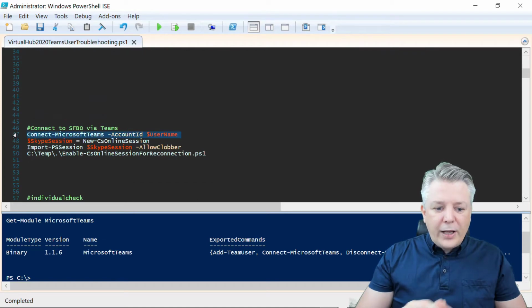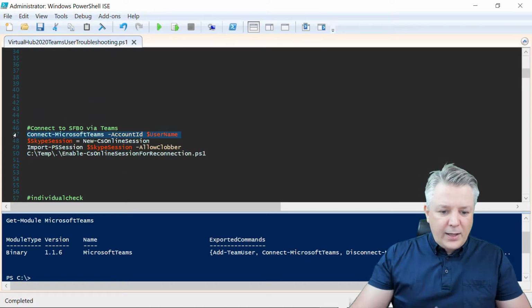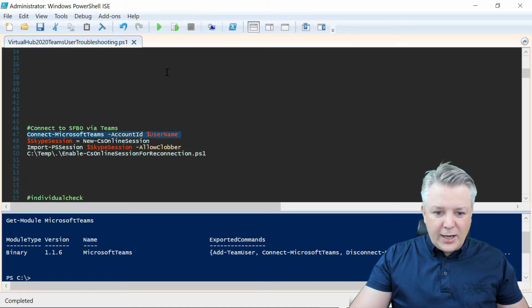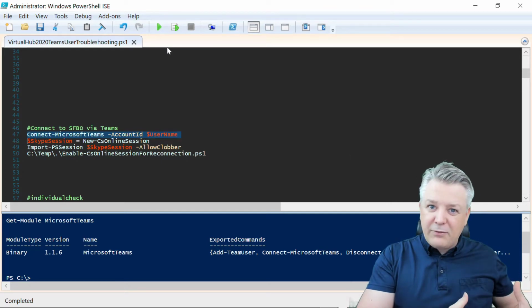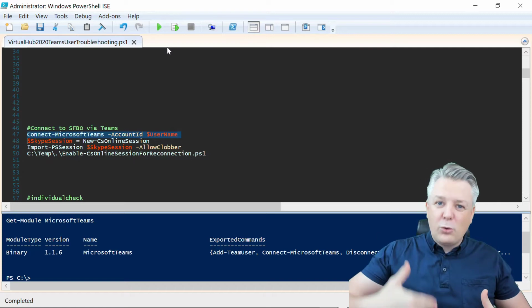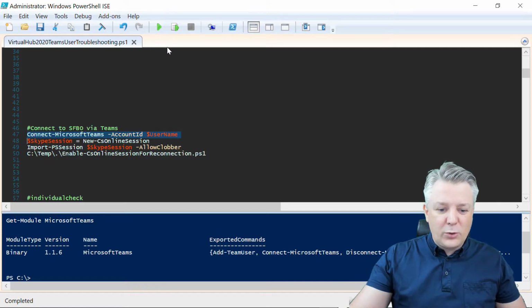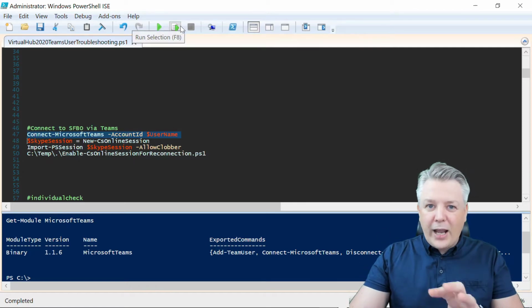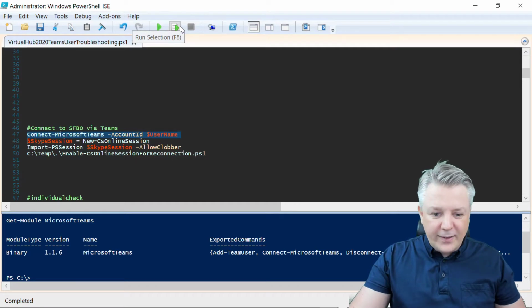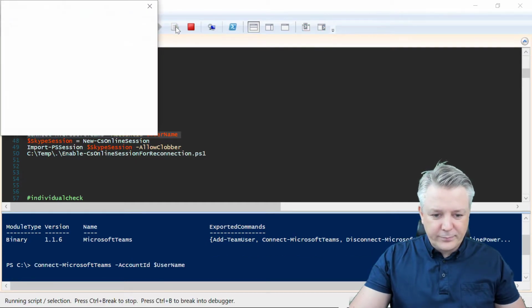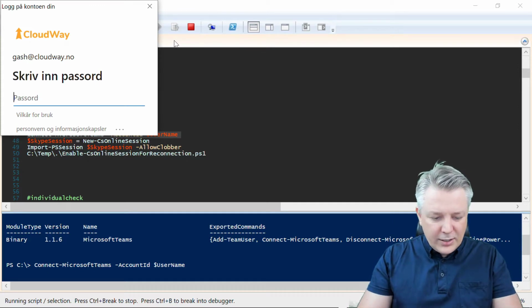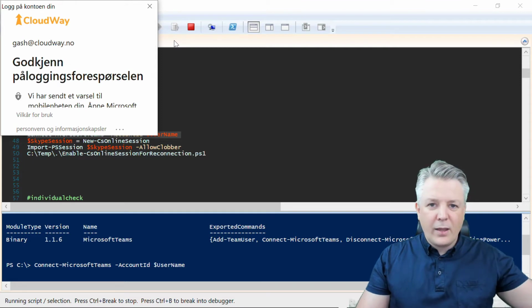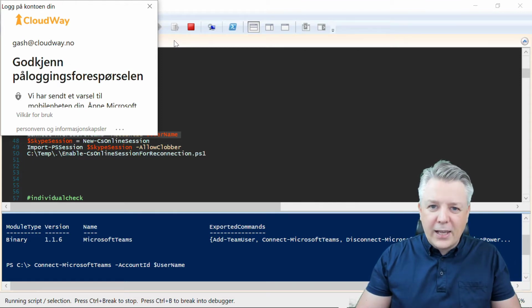Here I'm going to connect to Microsoft Teams and specify the username, because the beauty of that is that I will save the token and I can reuse it. So by specifying the username, you don't have to retype the password every time. This is modern authentication. You see I get the authentication prompt here, and of course there's multi-factor authentication.